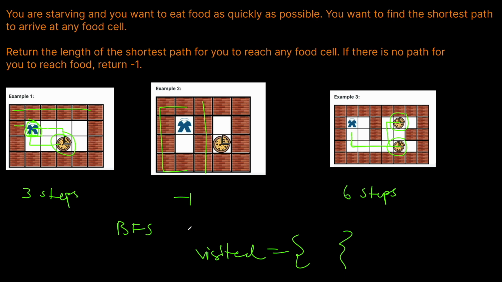And if our queue ever breaks because it's empty and we haven't found a piece of food, then we know that it's actually impossible to reach it, and therefore we can just return -1. So let's go to the code editor and type this up. It's going to be super simple, pretty standard breadth first search. So I'll see you in the editor.